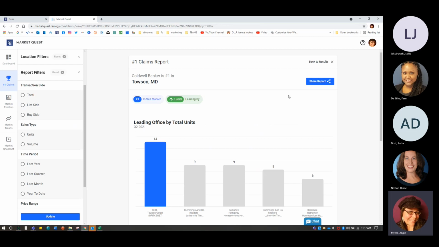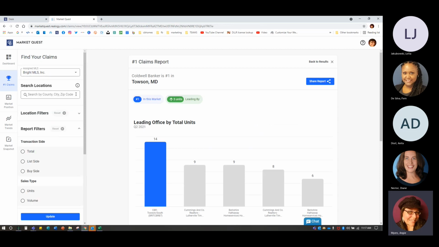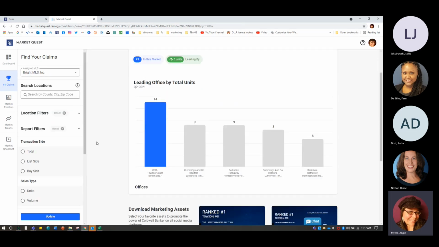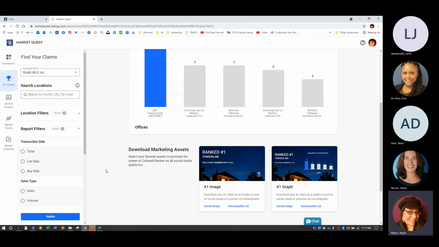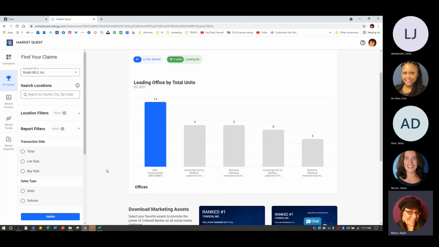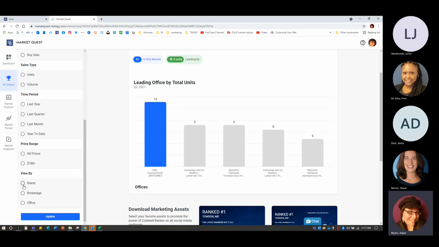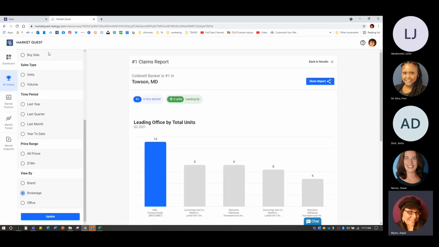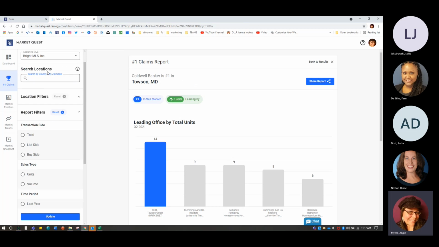It gives you that extra information. And again, sometimes it does take a little finagling to get in here and see if the location that you are working in is number one. We're not always going to be number one. That's okay. But if it's an area that you buy in, if it's an area that you sell in, and we're number one in a specific area, we can always use that.